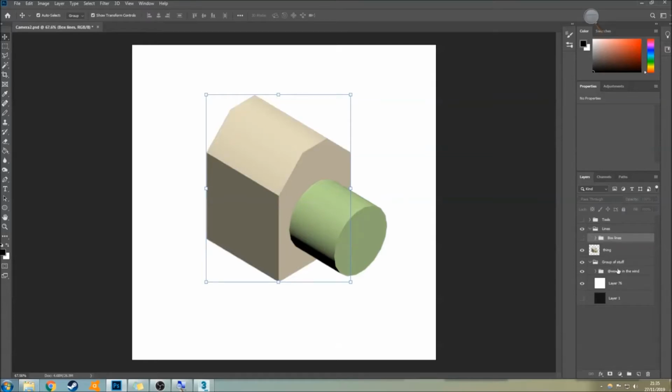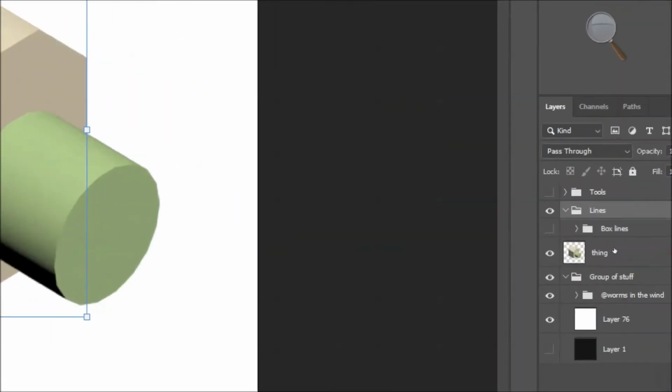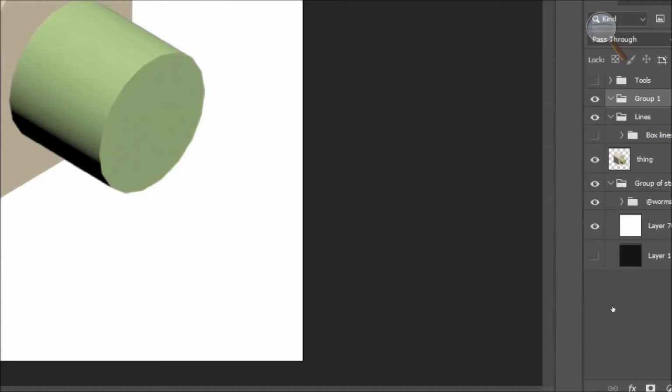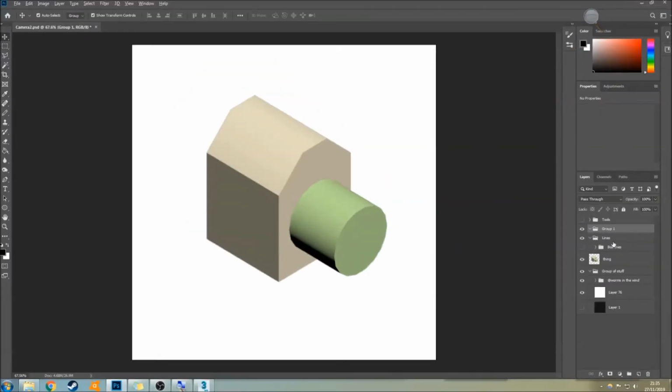Hide the box lines, and in my lines folder, I will make a new folder by coming down here. Yeah, make a new folder, put it in lines, and call it tube lines. And I'll do the same thing for the tube.